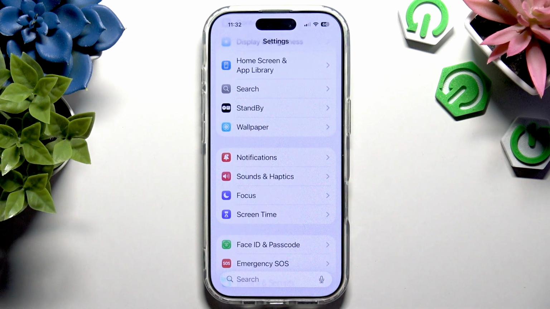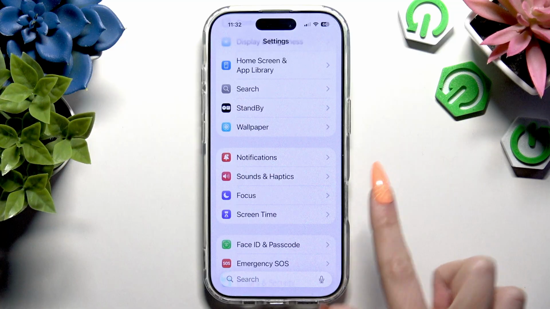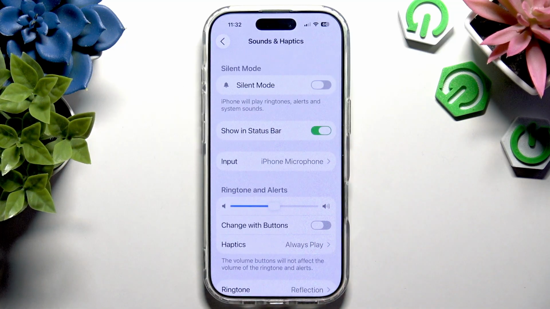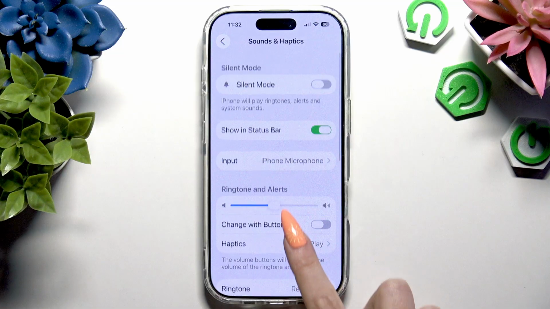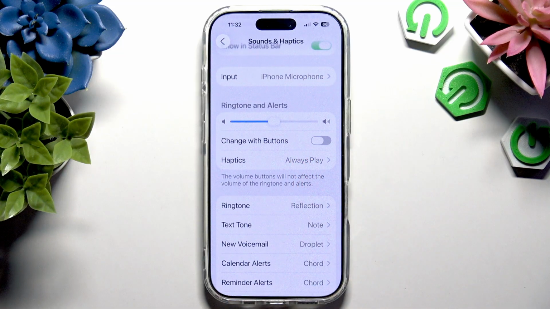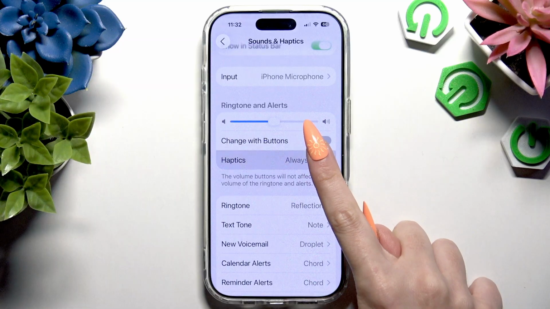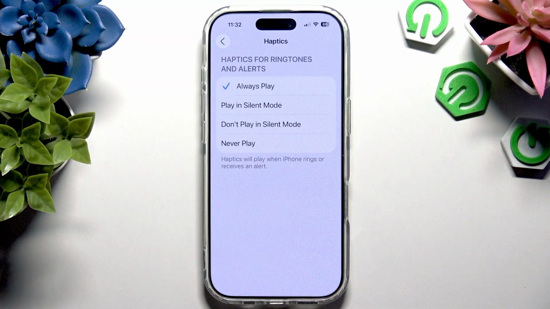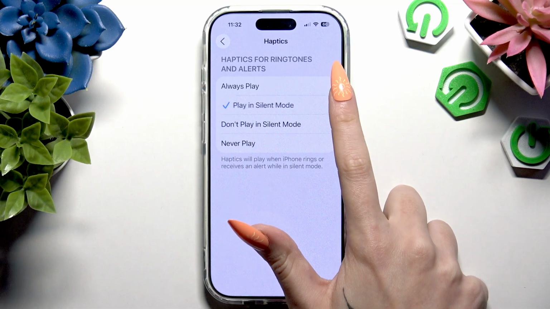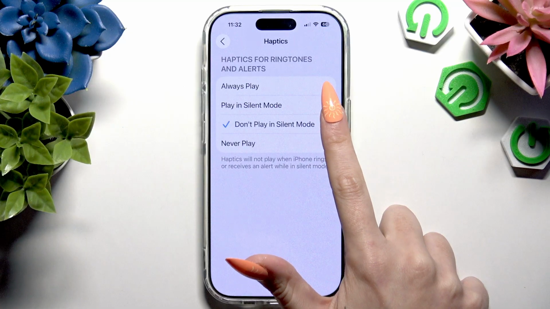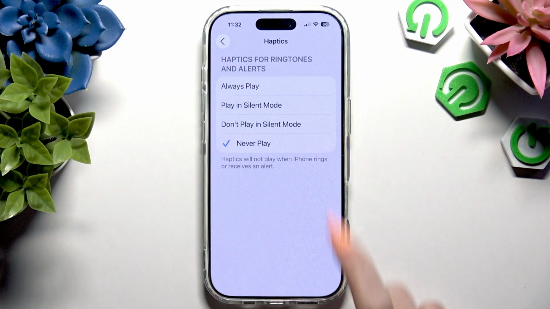and Haptics, right under Notifications. Now you need to scroll and click on Haptics under Ringtone and Alerts first. Then pick one of those options. Haptics for ringtones and alerts: Always play in silent mode, don't play in silent mode, or never play.